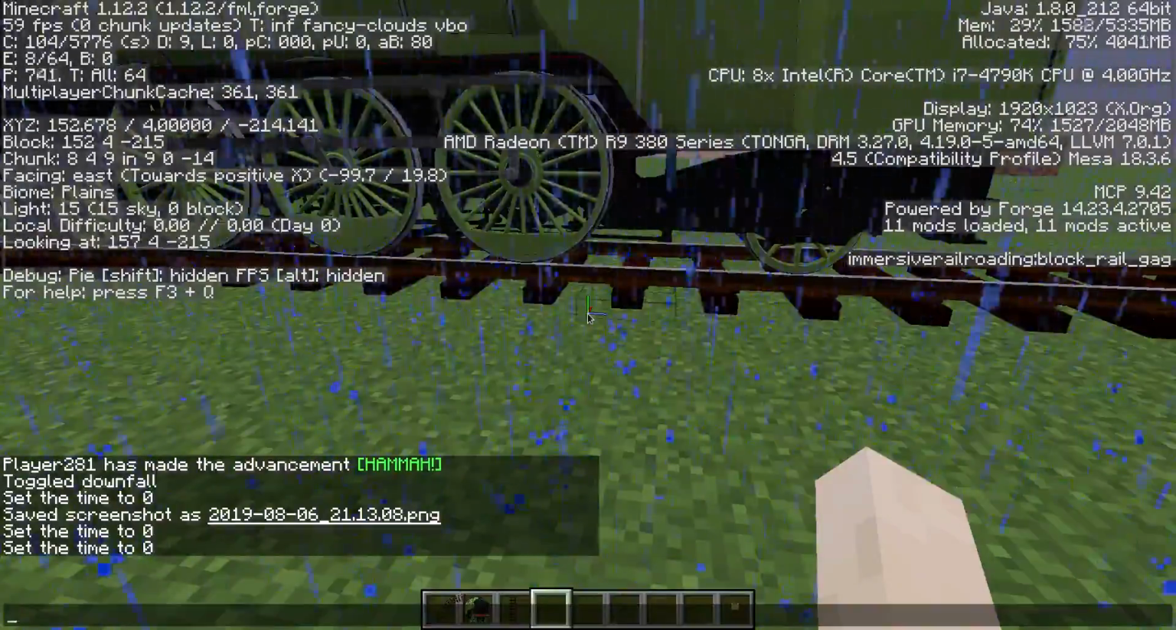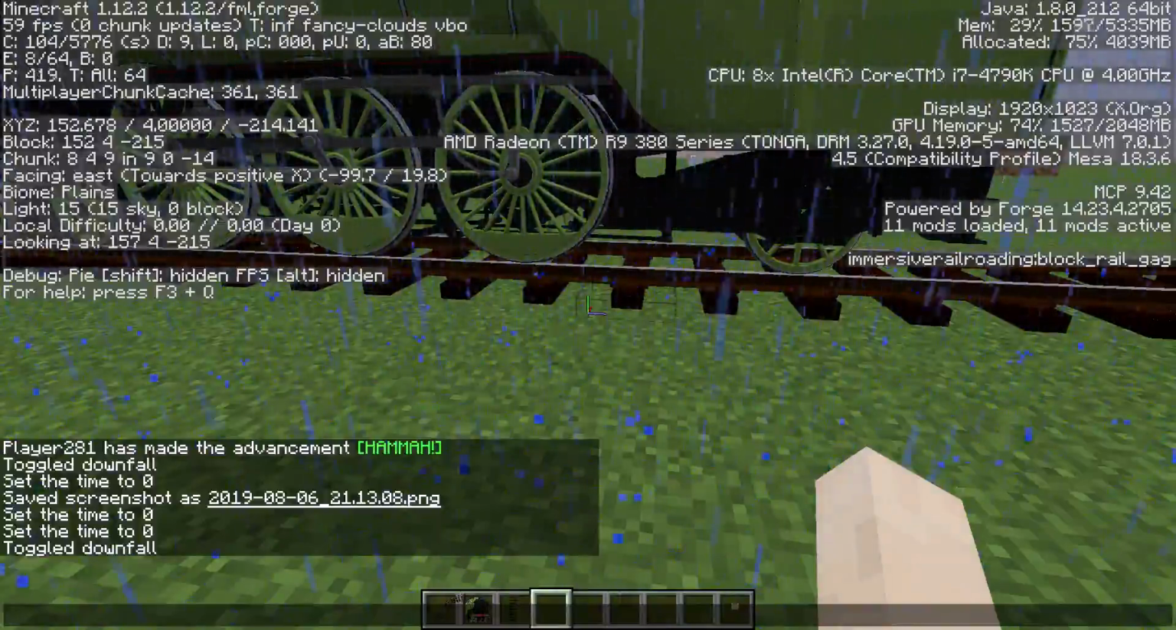No, it's toggle downfall. Man, it's been a while since I've done this stuff.